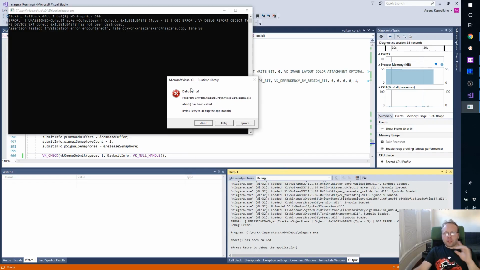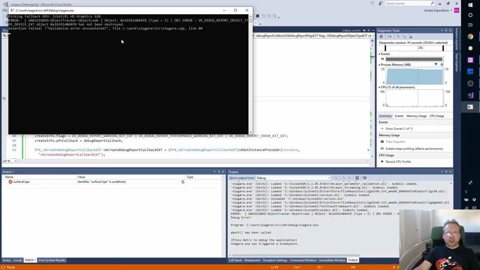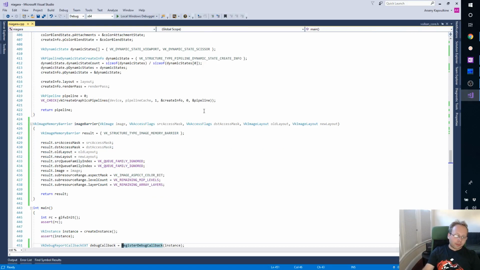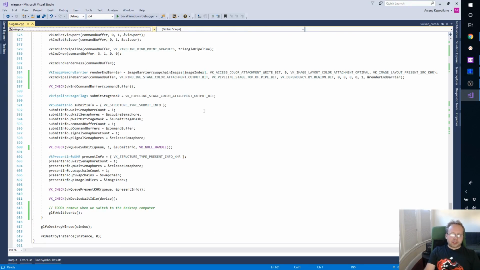So the other thing that we need to fix is that we have memory leaks, because we are not destroying anything at all. Thankfully, the validation layer is nice enough to tell us that we aren't destroying objects. It tells us the type of the object, like vk debug report object type is the callback that we have created for debug stuff. So we should fix that.